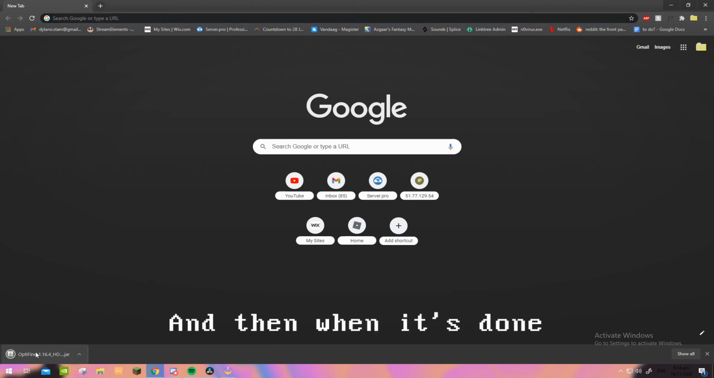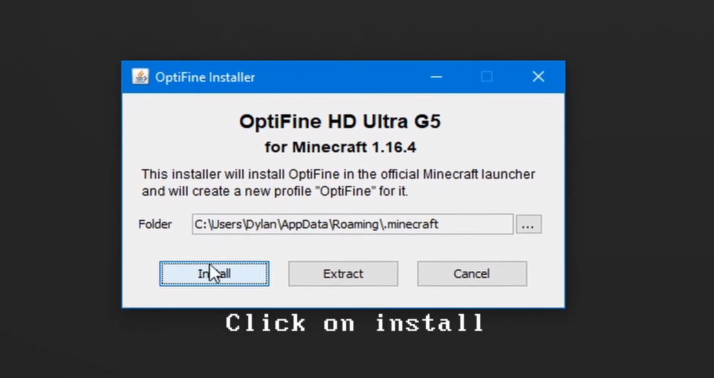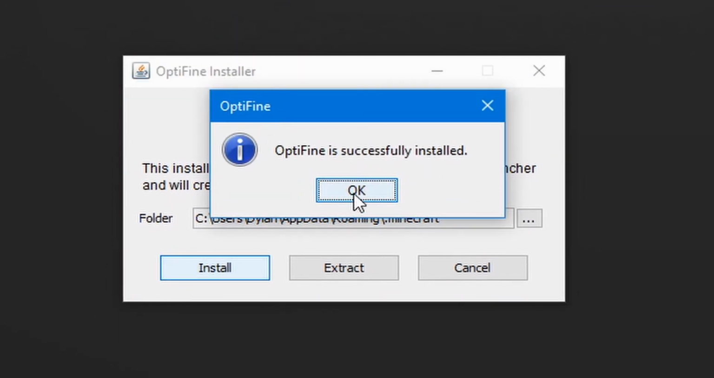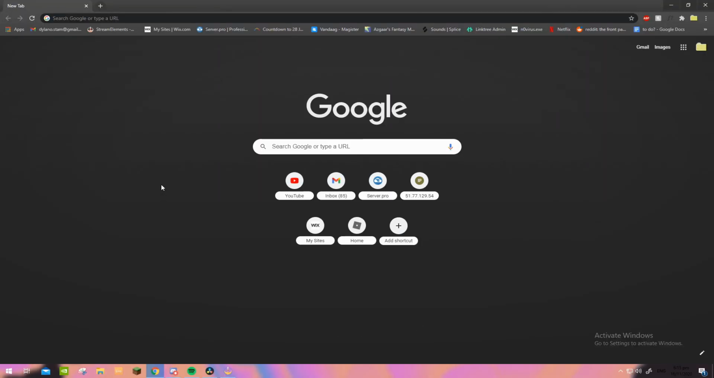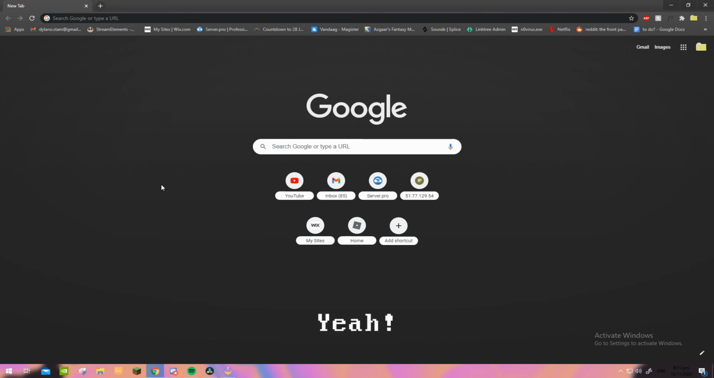And then when it's done, click on that as well. Click on install. So don't mind this. Click on install. Load. Optifine successfully installed. And then it's done. That's it, it works. If not, please let me know and I'll try to help you.